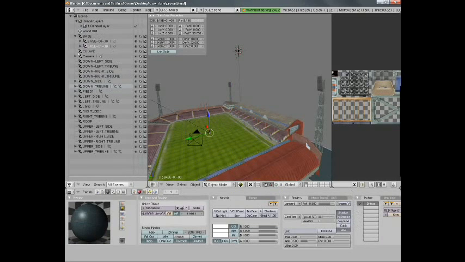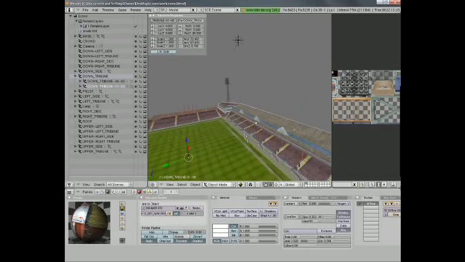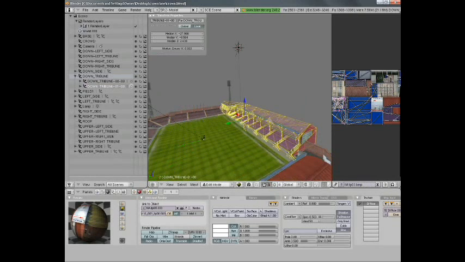And then, if the lighting fits for you, we can now do the texture making. So let's start with down tribune. Select down tribune, select all meshes. Here you see the UV mapping.